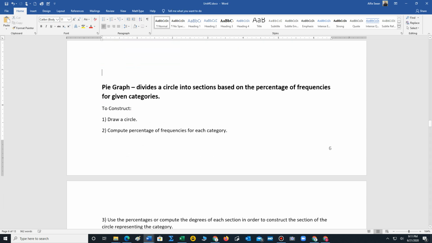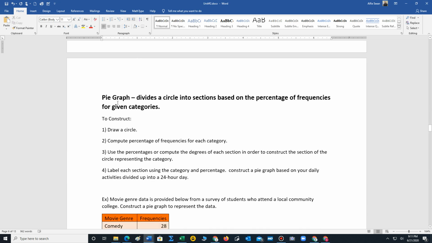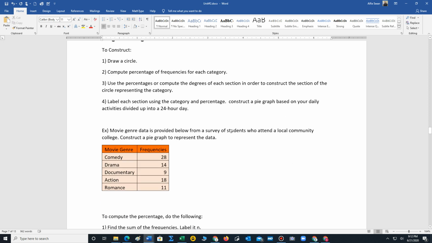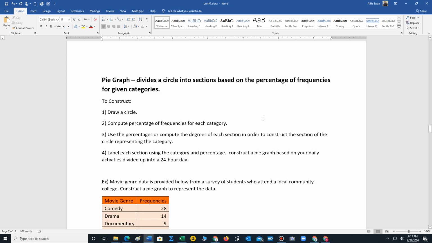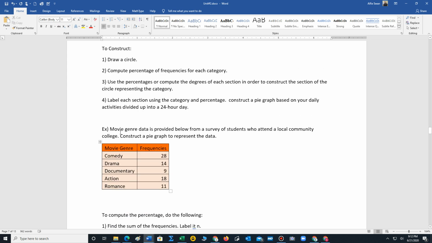Now we look at what's called our pie graph. So a pie graph divides a circle into sections based on the percentage of frequencies for given categories. I think most people have seen a pie graph displayed in the newspaper or online regarding data types. So in this example, we have the following. It says movie genre data is provided below from students who attend a local community college in regards to their favorite movie genre. It's a survey that's been conducted. And we want to construct a pie graph.